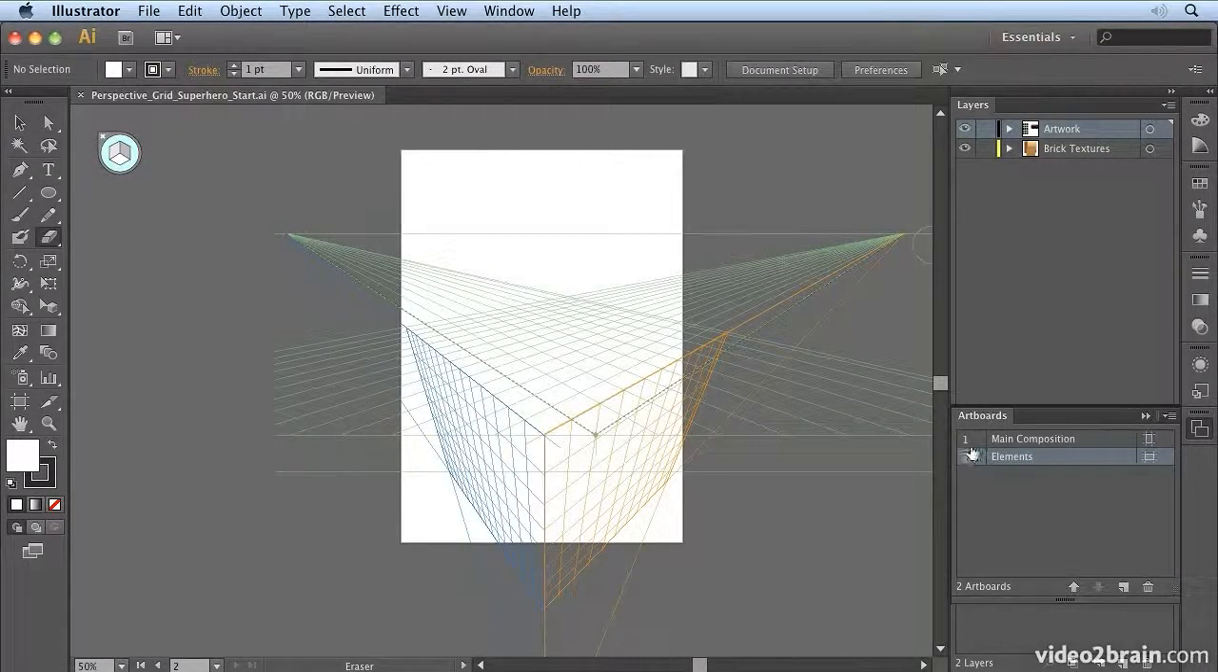Now in here I've got two artboards. If you can't see your artboards in your layers, go up to the window menu and bring them up by choosing them in this menu.